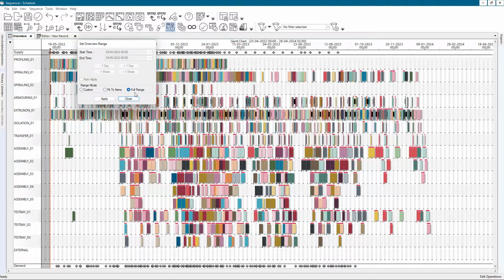You see that I'm currently at full range, means that my maximum range that I see is exactly equal to the full planning horizon. I have fit to items. This will shrink my range, accommodating the first item schedule, either a supply, an operation schedule, or a demand, and also accommodating the last either operation, demand, or supply. In this case, it's going to be my inventory. It's the first item, and this operation here is my last schedule item.